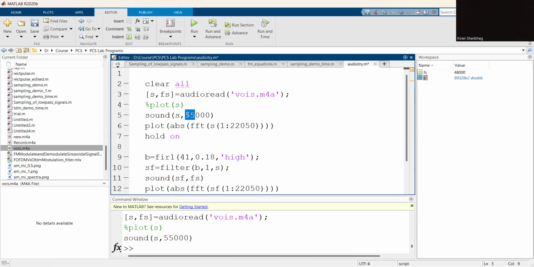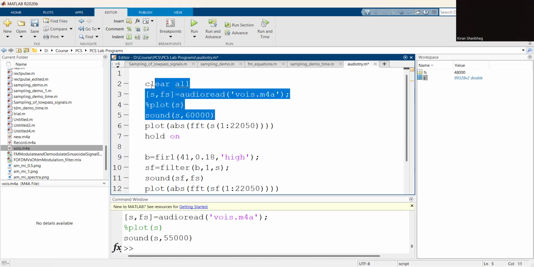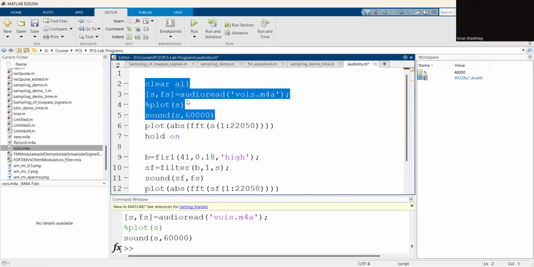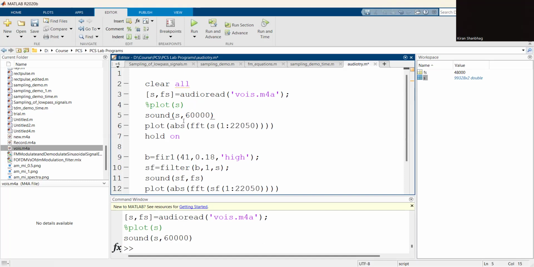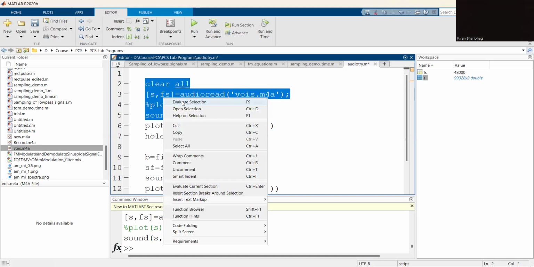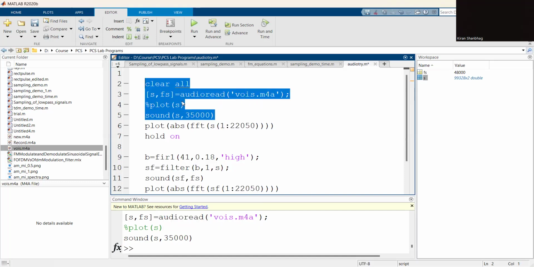Now, shall I go for 60? I will go for 60,000 samples now, and I will run it once again. And you can see, hey there. Again, it is sounding different. Now, if I run it at 35,000 samples per second, again it's going to be a different thing altogether. Hey there. See, that was very droopy. So, that's what sampling is.